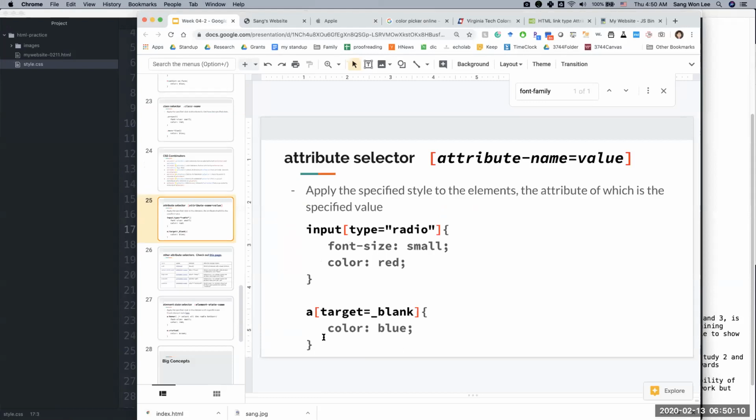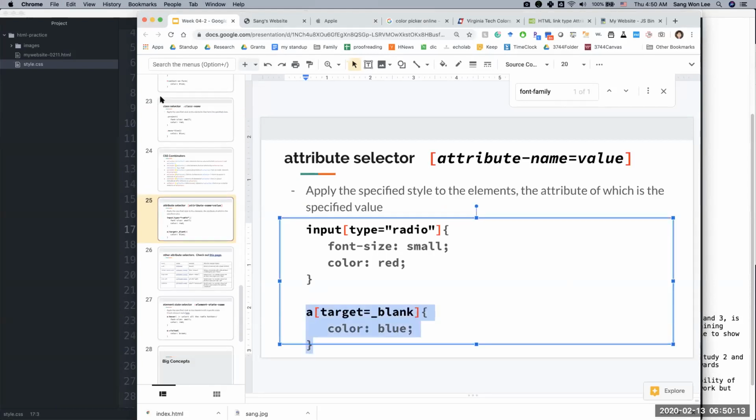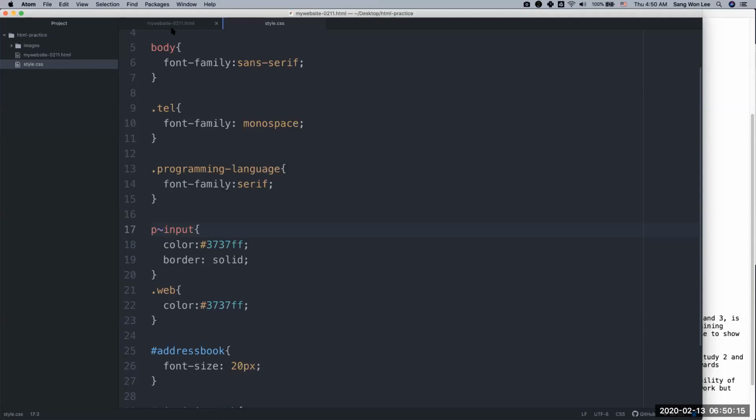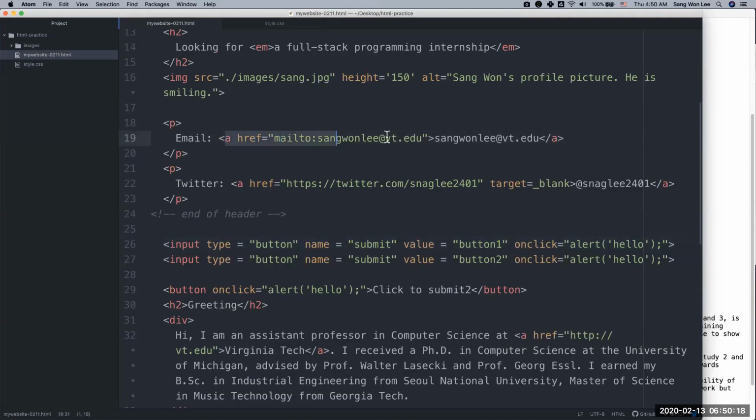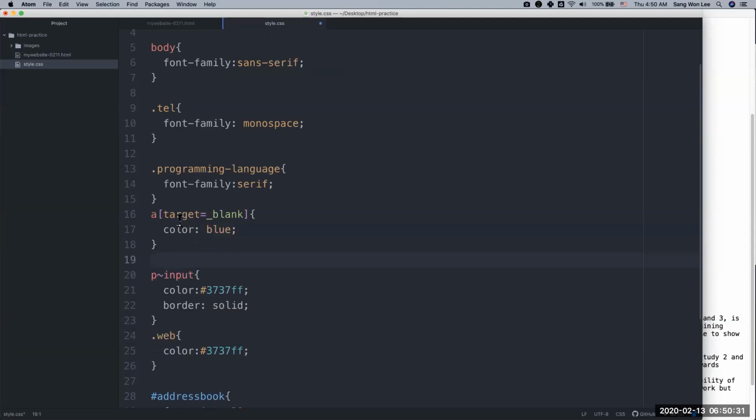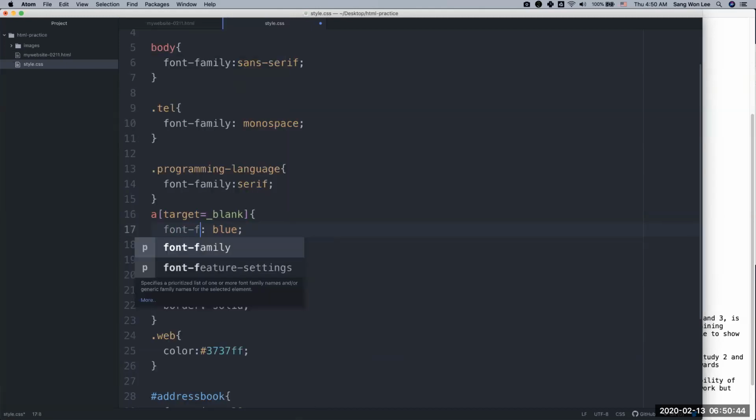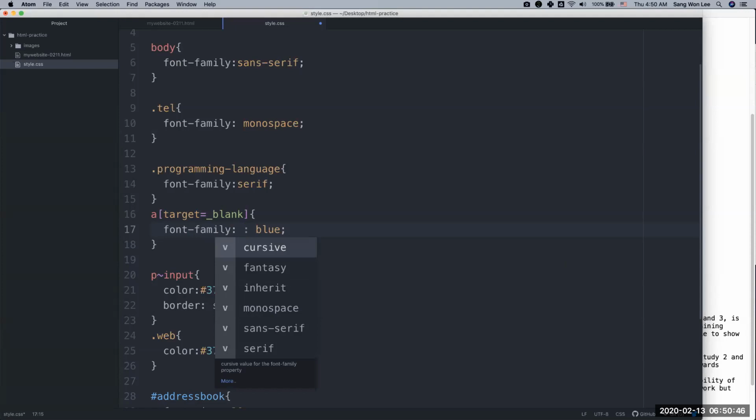So let's actually try this. We have three A tags. One is for email, one is for Twitter, and it's using target blank. And the last one is for Virginia Tech. But if you do this, what I'm going to do is, rather than color, I'm going to change the font family to fantasy.